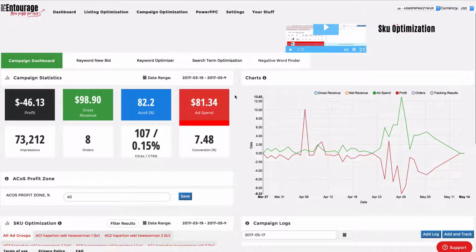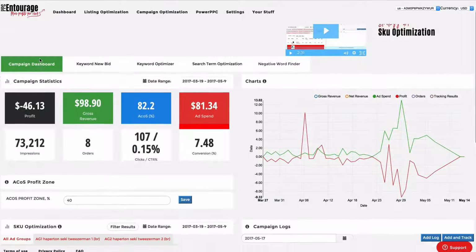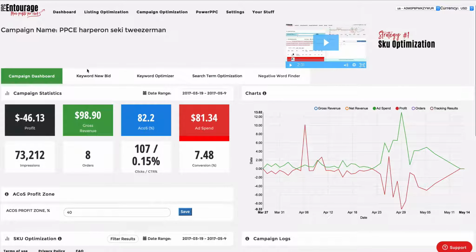And I wanted to share with you guys the 5 different campaign optimization strategies. Now, if you look at the screen over here, you're going to see 5 different tabs underneath campaign optimization. Here's the dashboard, and strategy 1 is located on the dashboard. Strategy 2 is campaign new bid. Strategy 3 is keyword optimizer. Strategy 4 is search term optimization. And strategy 5 is negative word finder. We will be reviewing these strategies in detail in the guide in later videos.